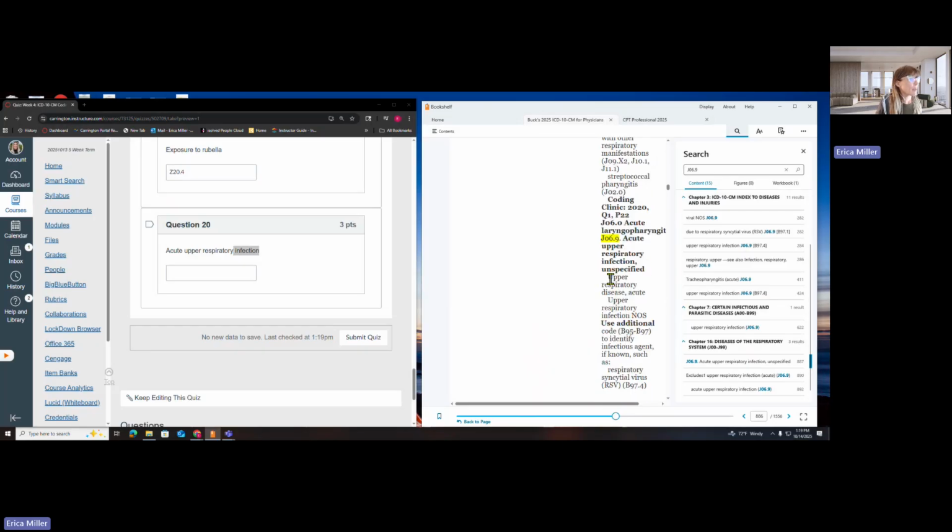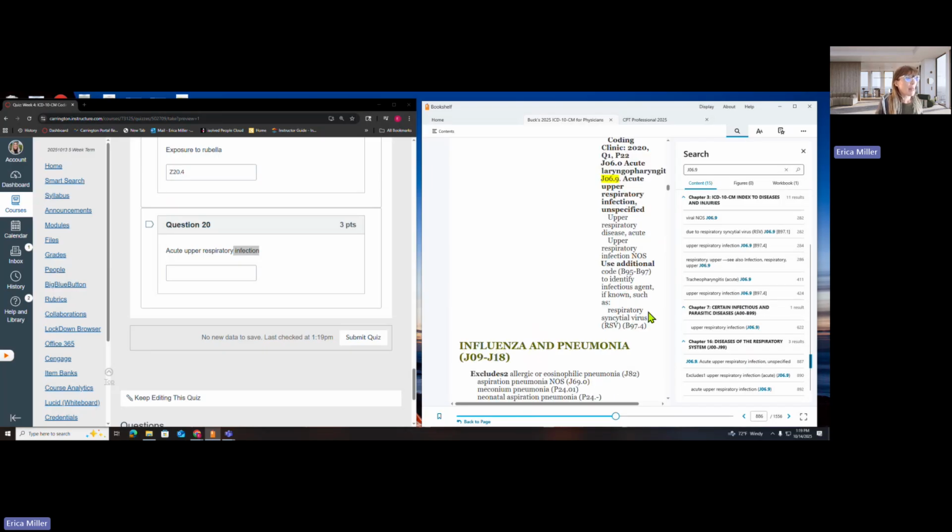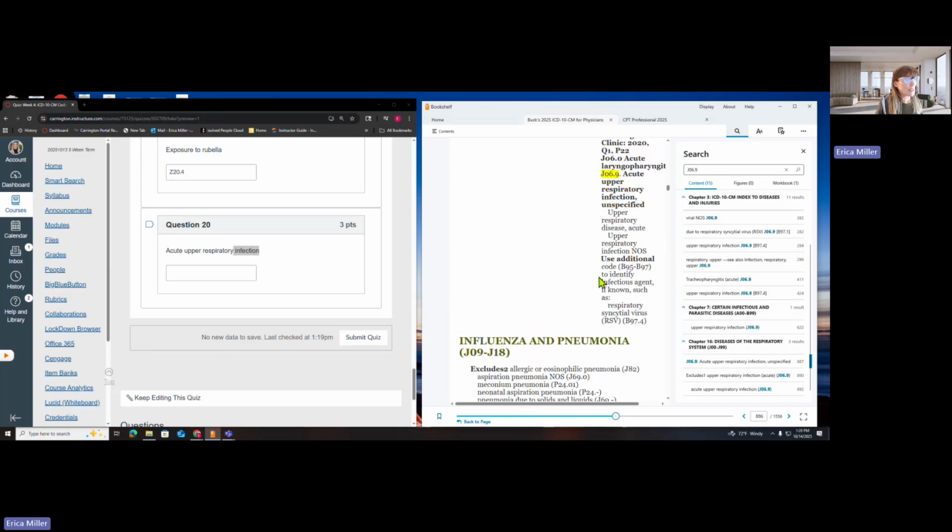It can also be described as an upper respiratory disease, acute upper respiratory infection, not otherwise specified. And now it does say use additional code to identify, if known, the virus. But we're not coding that because it didn't give us details of a virus. So our final answer on this one is going to be J06.9.